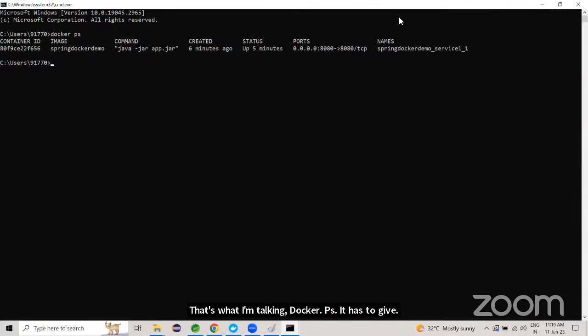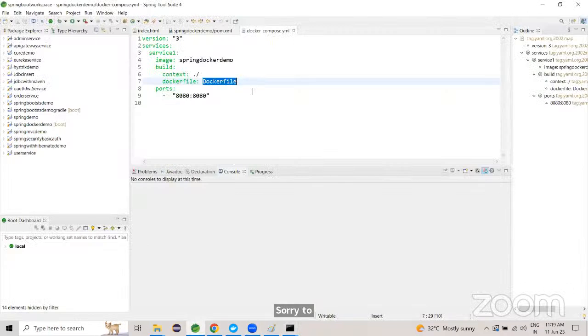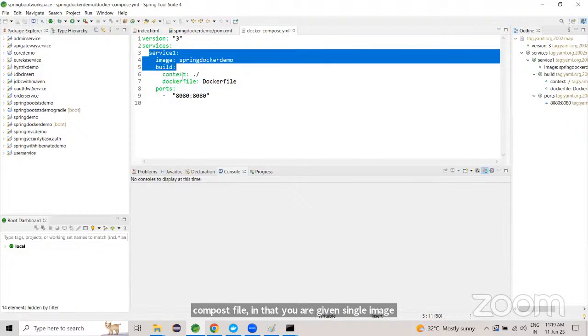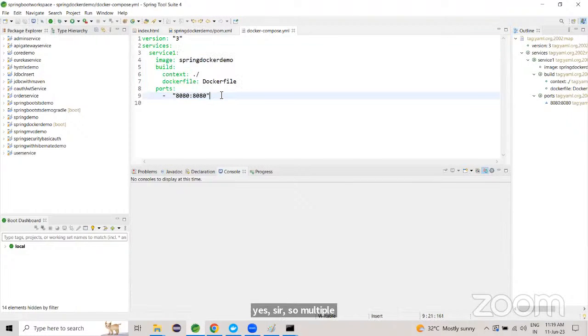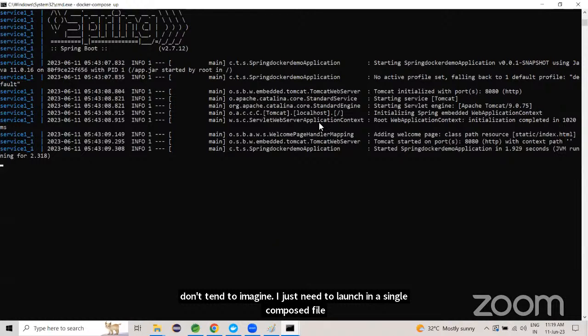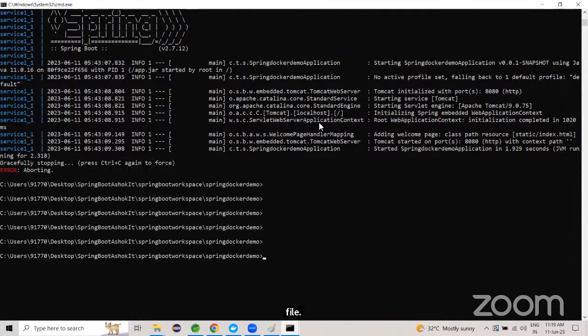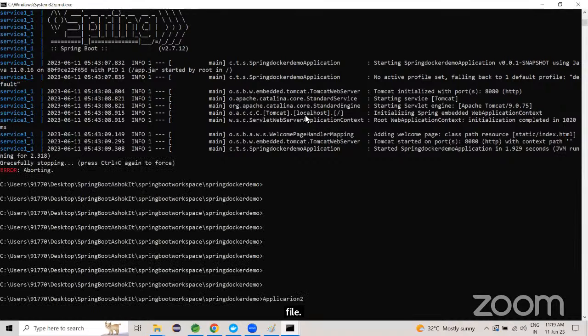Sir, sorry to disturb you. You showed the Docker compose file, and in that you had given a single image. So how do I do multiple? Around 10 images I need to launch in a single compose file. I will do one thing, to put a full stop on this one: let us develop a new service, convert that into an image as well, and run two services at a time.